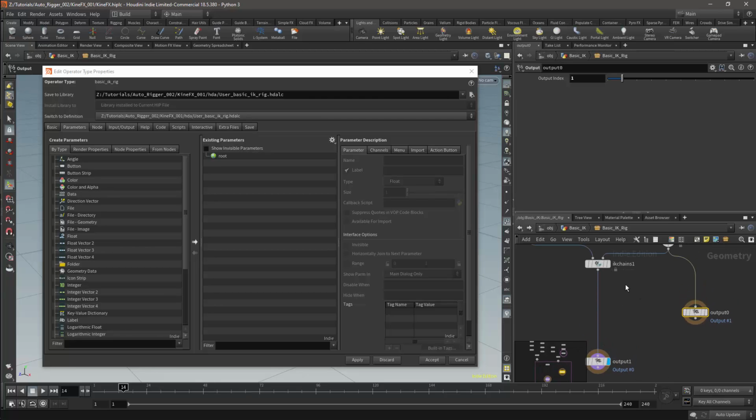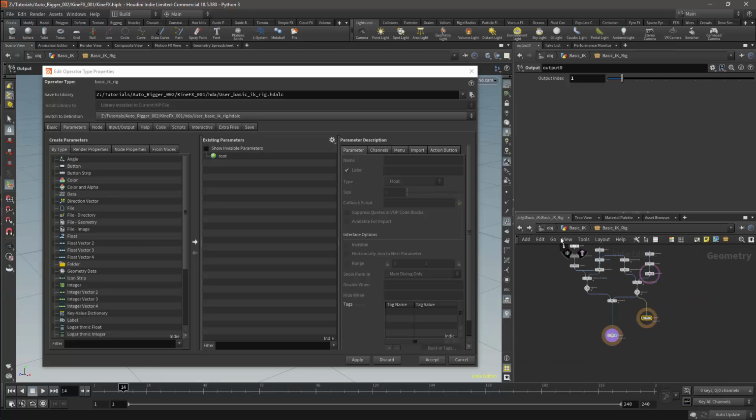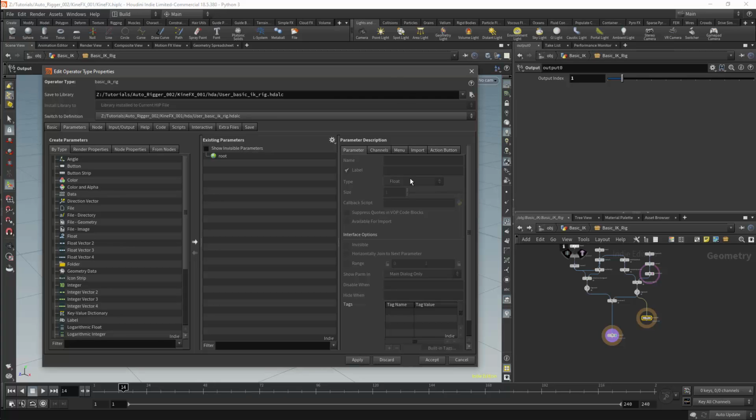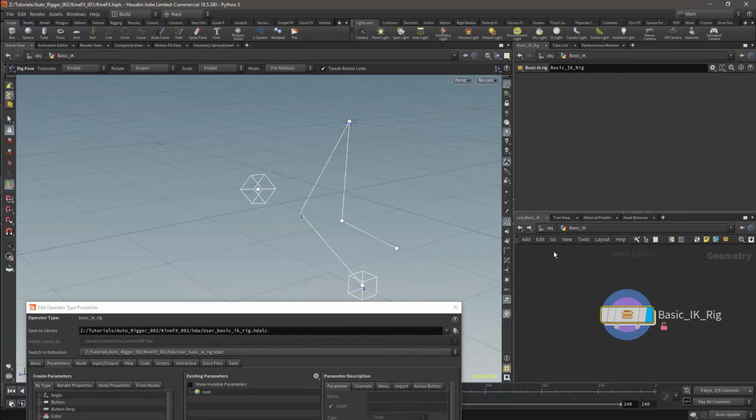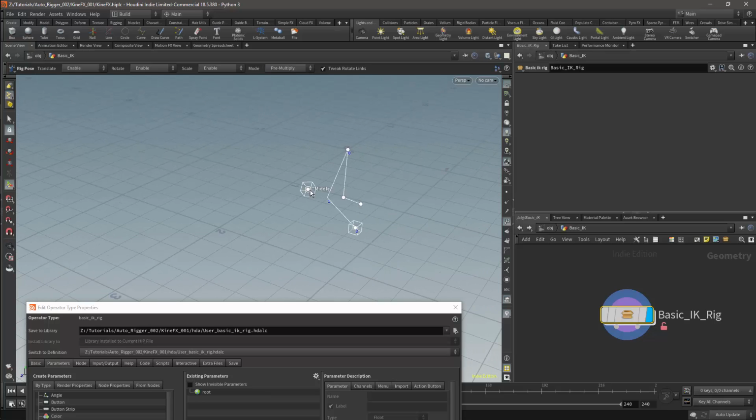I can now exit this network, select the HDA itself, and in the viewport I can press Enter. I can now pose my rig using either IK or FK without having to select individual rig pose nodes.